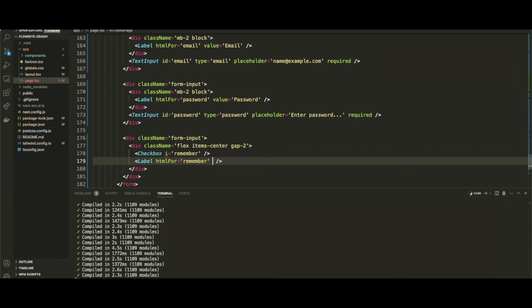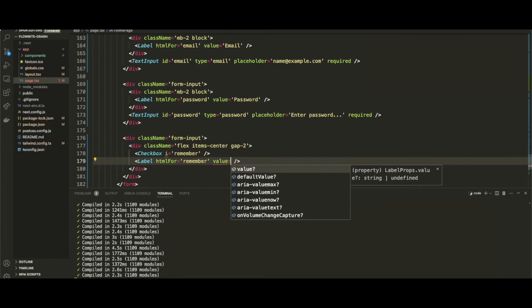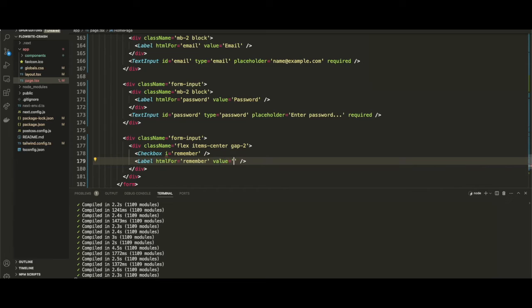So if we click on the label, we want the user to be redirected to the actual checkbox so that it's in focus, essentially. And now that I think about it, for this label, we need to give it a value. So let's give it a value of remember me. Remember me, like that.